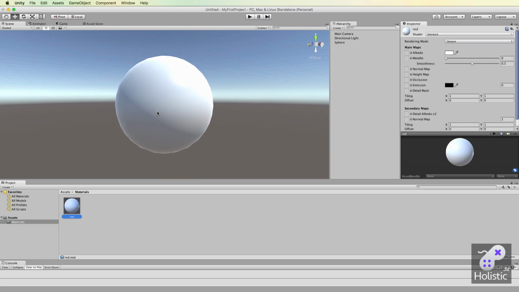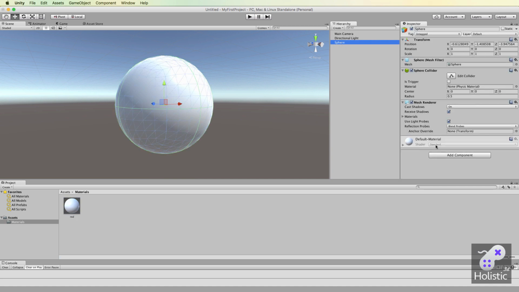So if we go back to our sphere, we've still got our standard material on it. To attach this material to our object, we can drag it from the project onto the object inside the scene, or we can drop it in the inspector. It doesn't matter which way you choose. I've dropped it in the inspector. Now you can see that this red material has been added to the sphere.